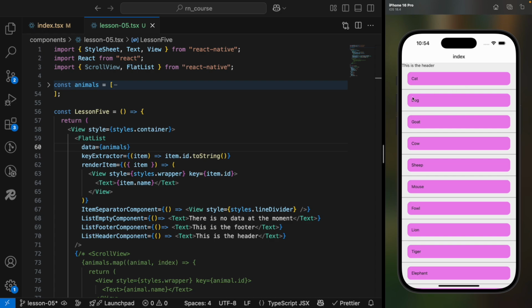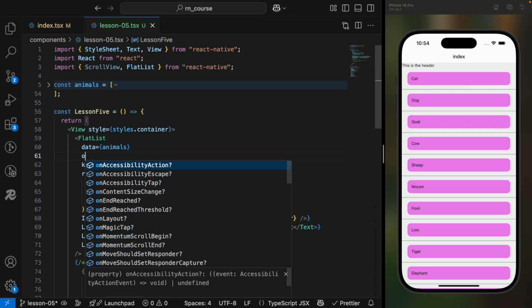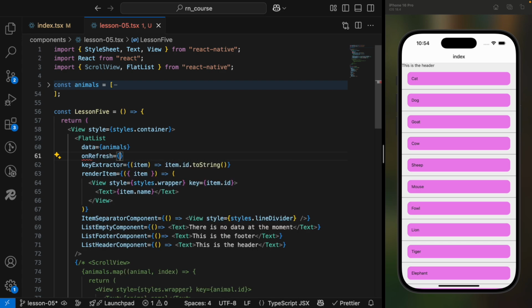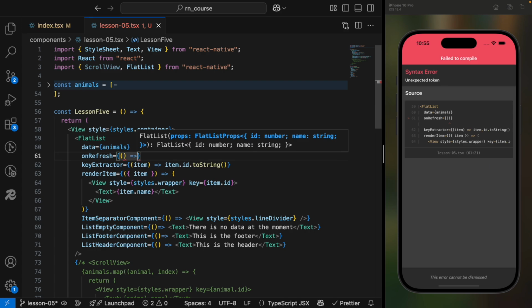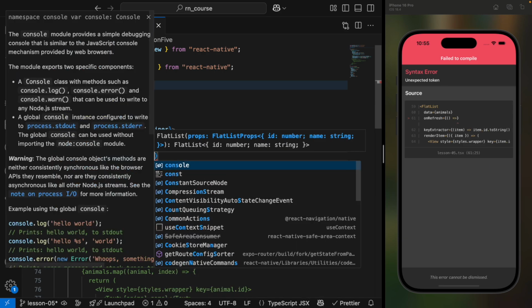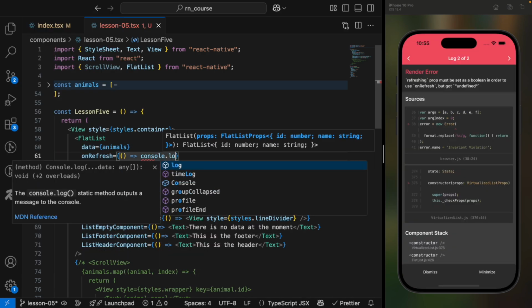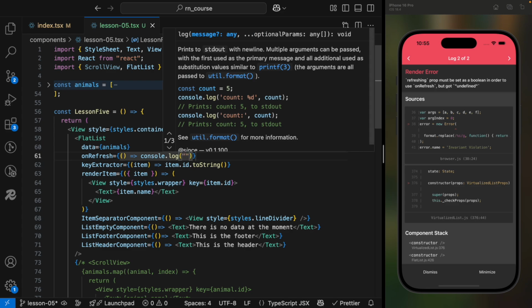So we can actually mock something like that with the onRefresh prop here. onRefresh takes a function. For now, let's put a simple arrow function here that logs a string. We're simply going to log "refreshing" like this.